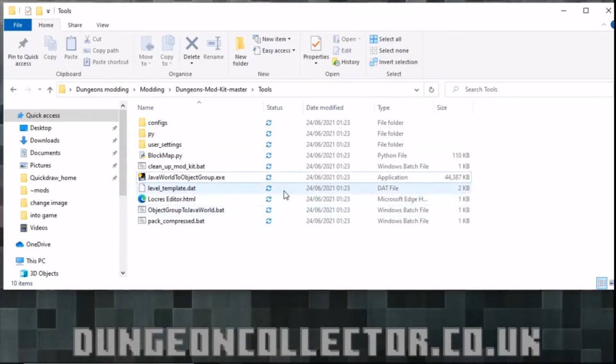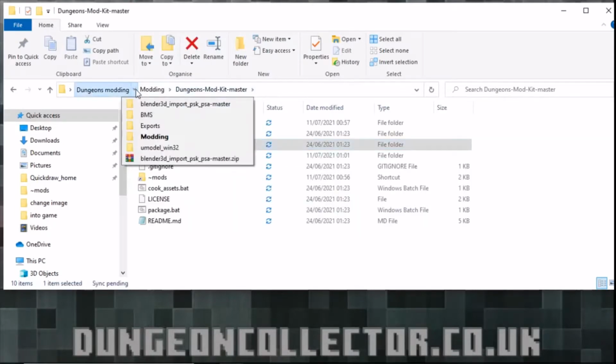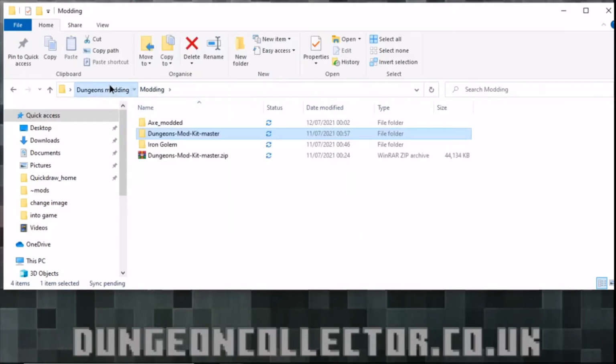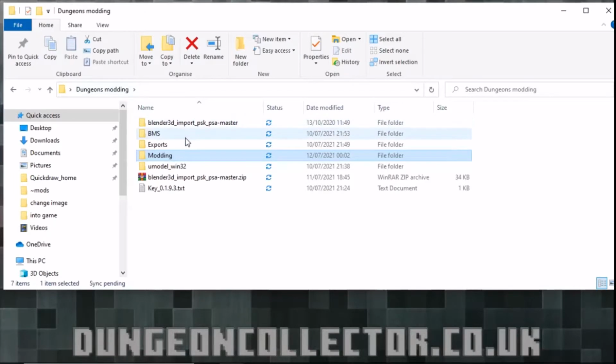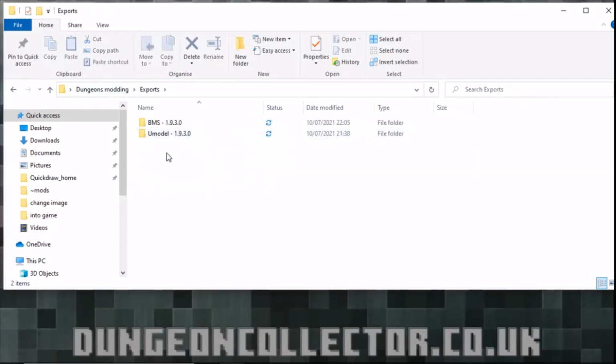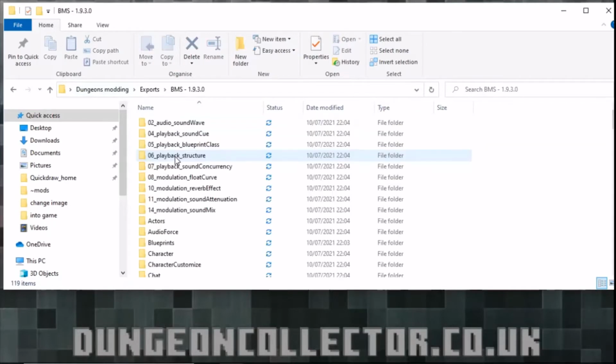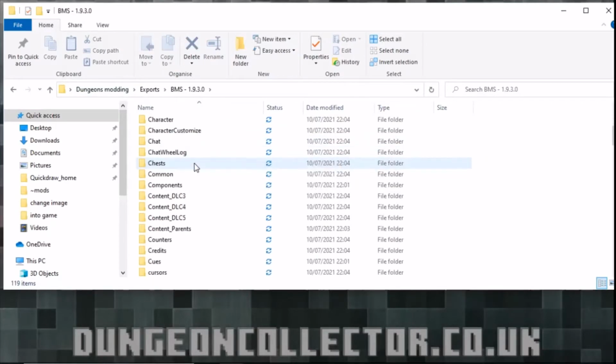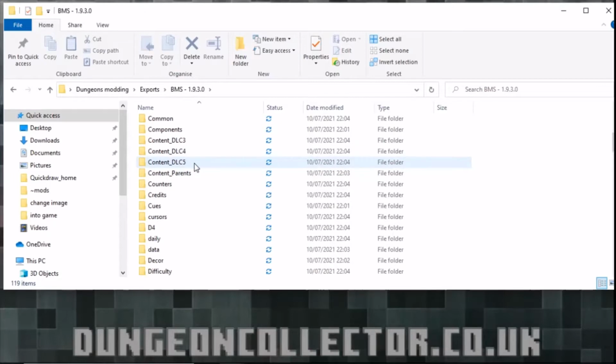So the first thing we're going to need to do is find these levels, or object group JSONs. So we exported our dungeons to here. We don't want the UModel one, we want BMS. So if we go to BMS, it all comes out, and it all comes out a bit horrible, to be honest with you. It doesn't come in any sort of order.